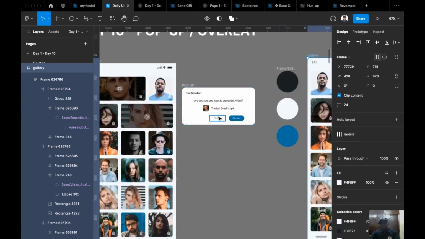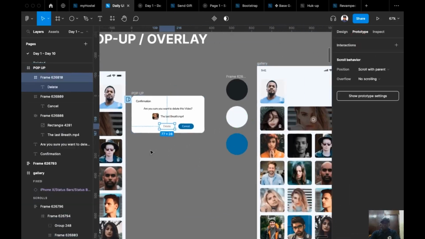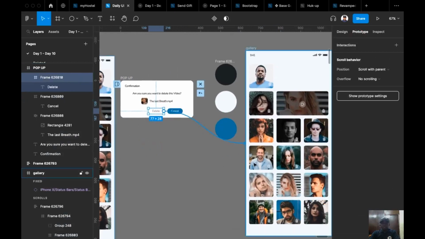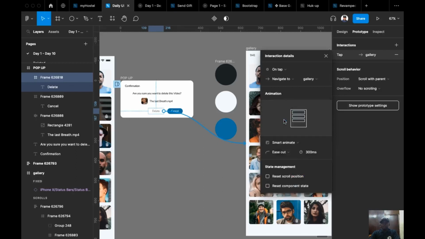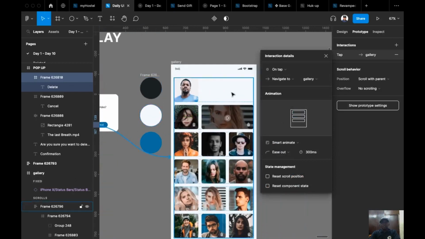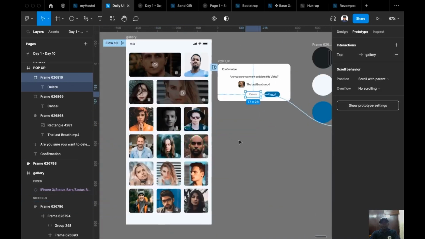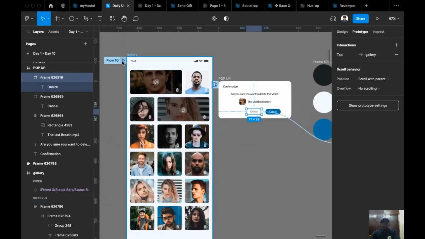So when the user taps on delete, I'll go to prototype once again, and this screen should come up. So this is not going to be overlay, but it's going to be navigate to, and it should be an instance, or if not an instance, it can be a smart animate, so that this picture moves from the side it was to this left side. So having done that, what I'll do now is to play the prototype and see what we have.